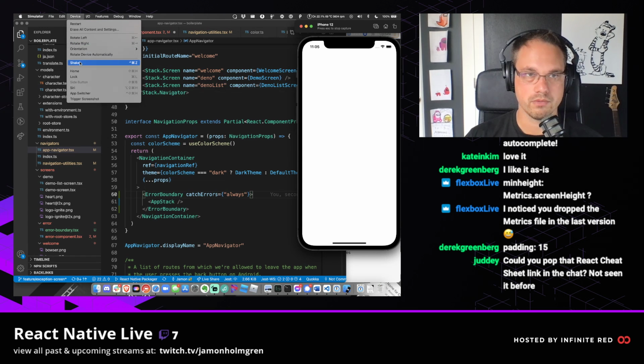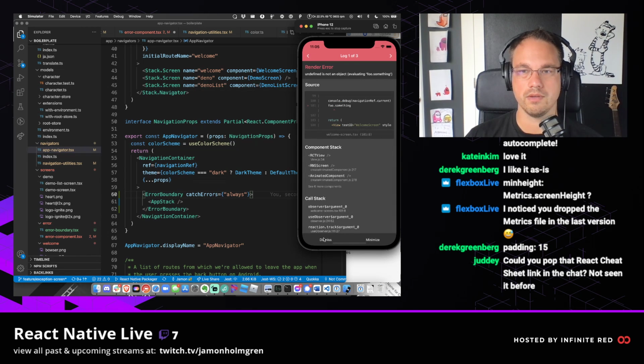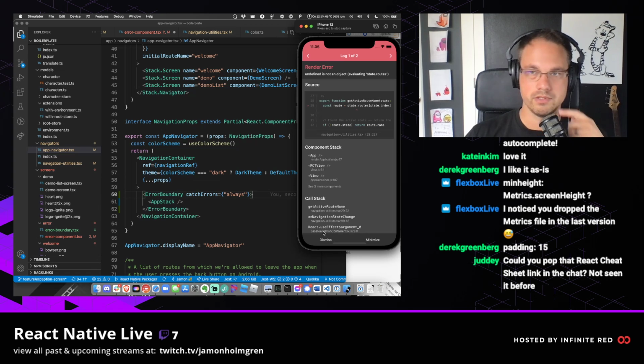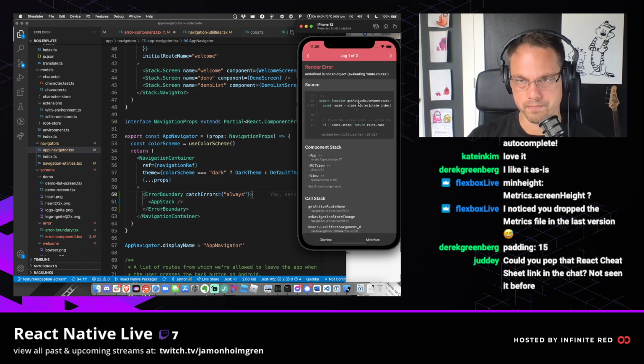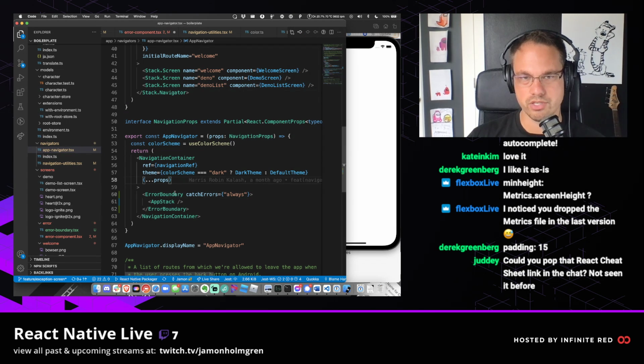What the heck? Refresh. Okay. State.routes. Get active route name. Actually, I'm thinking that this probably won't work very well because we... Yeah.